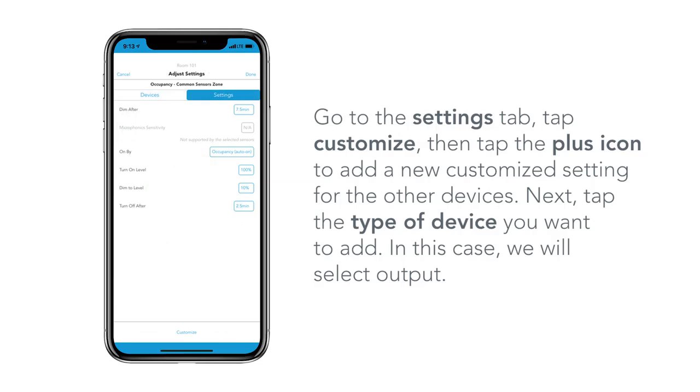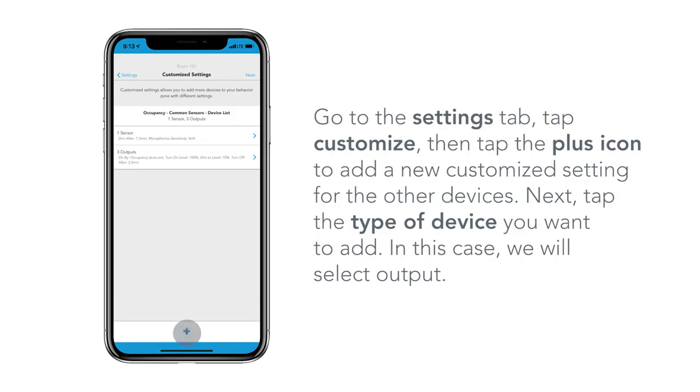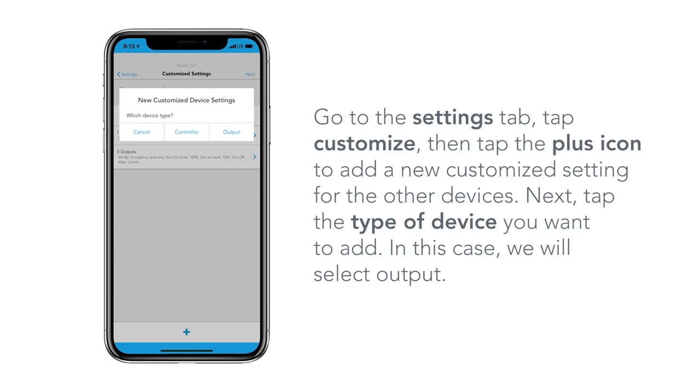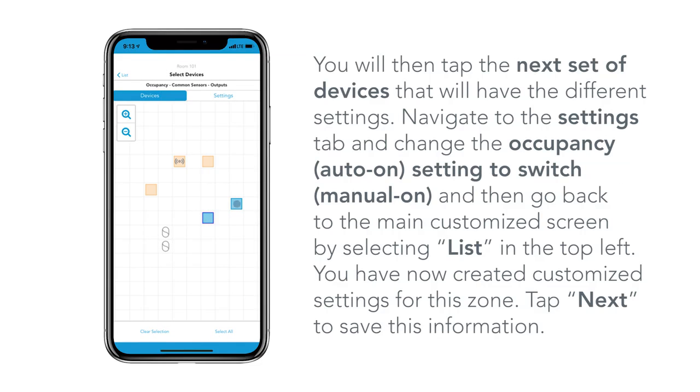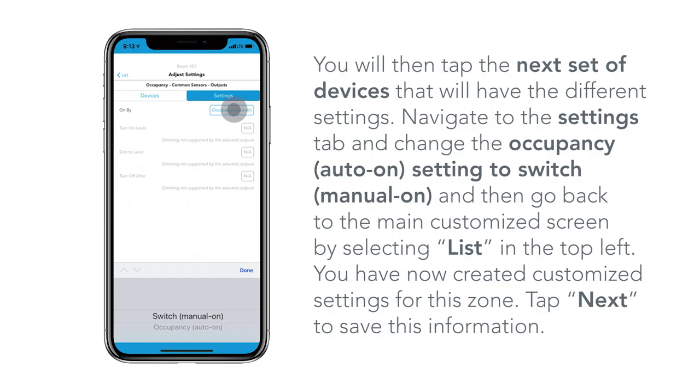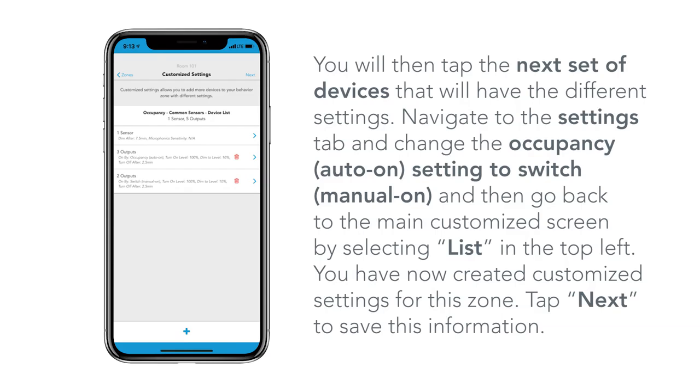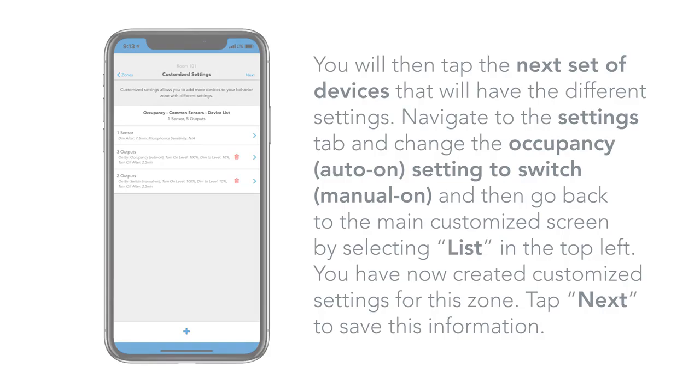To create this customized setting, first tap the devices that you want to have the auto on setting. Go to the Settings tab, tap Customize, then tap the plus icon to add a new customized setting for the other devices. Next, tap the type of device you want to add. In this case, we will select Output. You will then tap the next set of devices that will have the different settings. Navigate to the Settings tab and change the occupancy setting, Auto On, to Switch, Manual On, and then go back to the main customized screen by selecting List in the top left. You have now created customized settings for this zone. Tap Next to save this information.